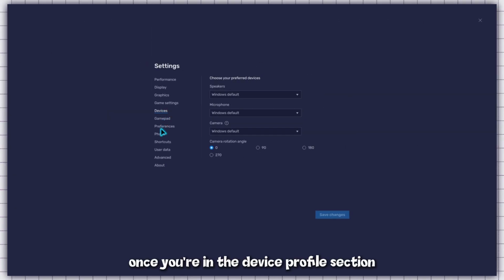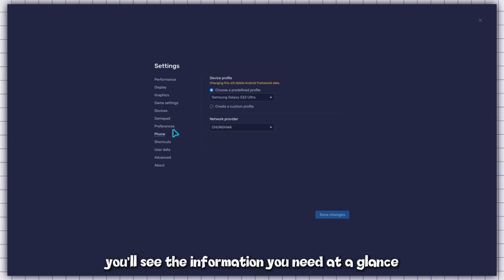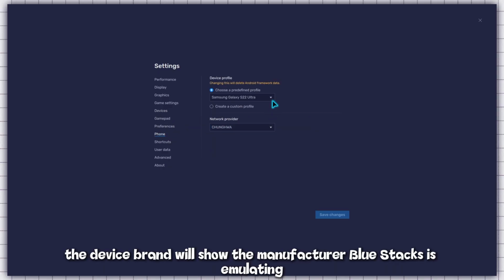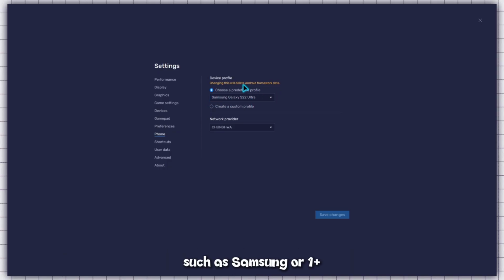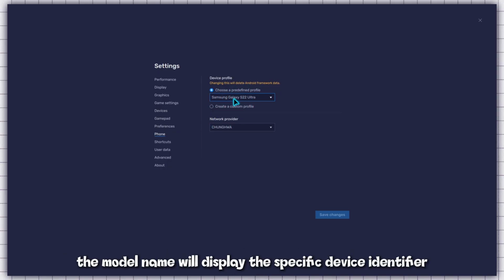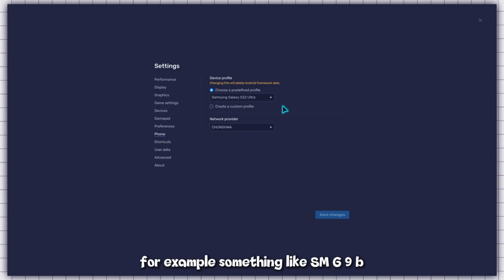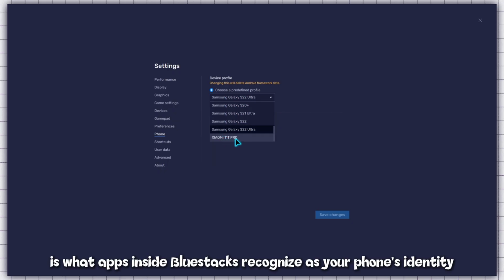Once you're in the Device Profile section, you'll see the information you need at a glance. The device brand will show the manufacturer BlueStacks is emulating, such as Samsung or OnePlus. The model name will display the specific device identifier, for example, something like SM-G9xxB. And right nearby, you'll see the Android version the emulator is currently set to run. That trio, brand, model, and Android version, is what apps inside BlueStacks recognize as your phone's identity.